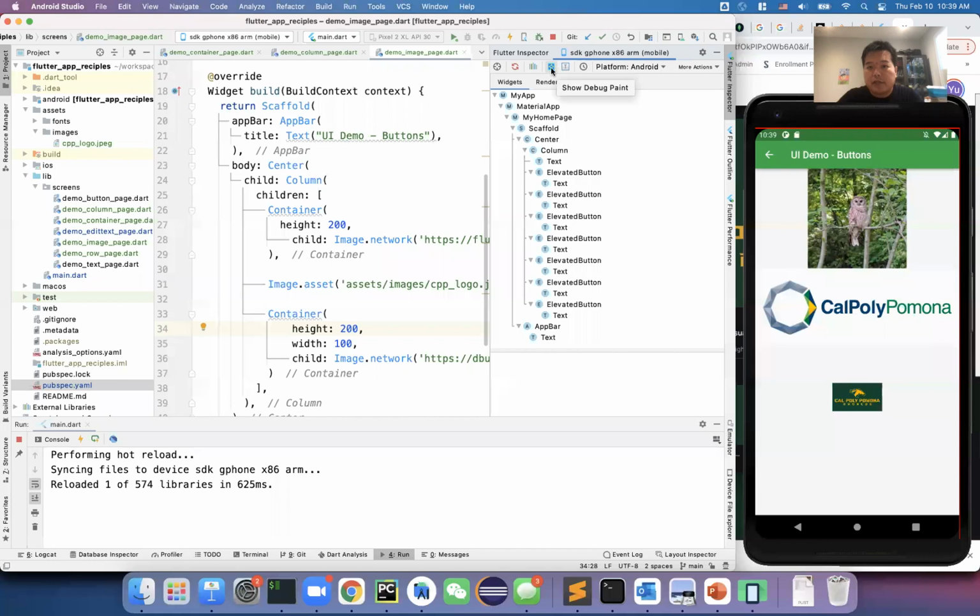Now to show you that one, I think there's a way to show the baseline. Yeah, this one here. Guys, can you see my screen? You can click on a button. You can see how they're taking all the space. You can see this is the container I gave, and then that's the image. The reason the image becomes so small is that's the only way they can fit it in, right?